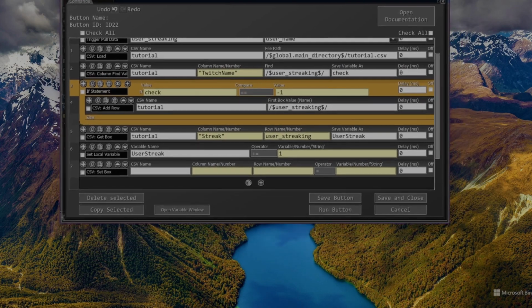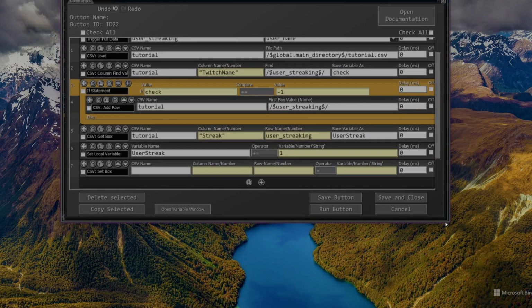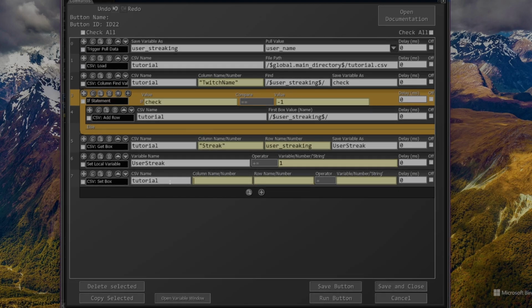So I'm going to resize this window again. We're going down further and further. And where's the little... There it is. Our CSV column name / number again is streak. Again, user streaking. And again, no need for the /$ there because it is a yellow box. Therefore, it's looking for a variable equals. So this box at streak user streaking is going to now equal user streak, which again, I will remind you, we've just added 1, 2.